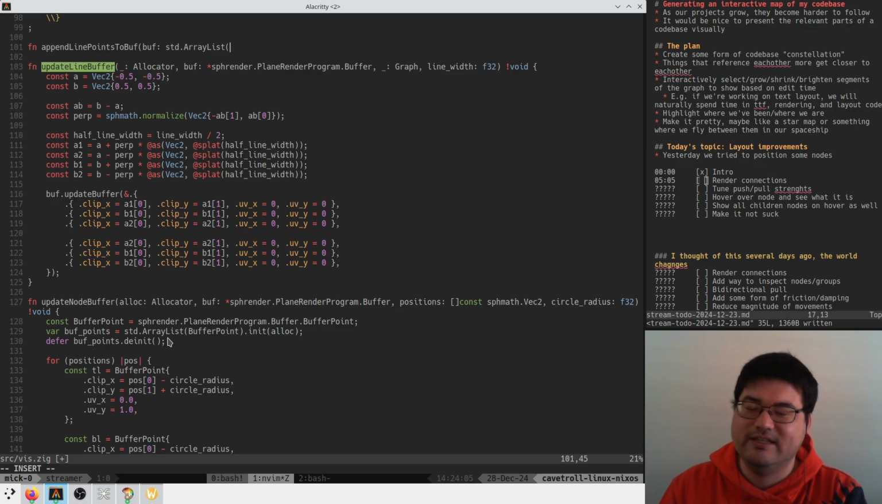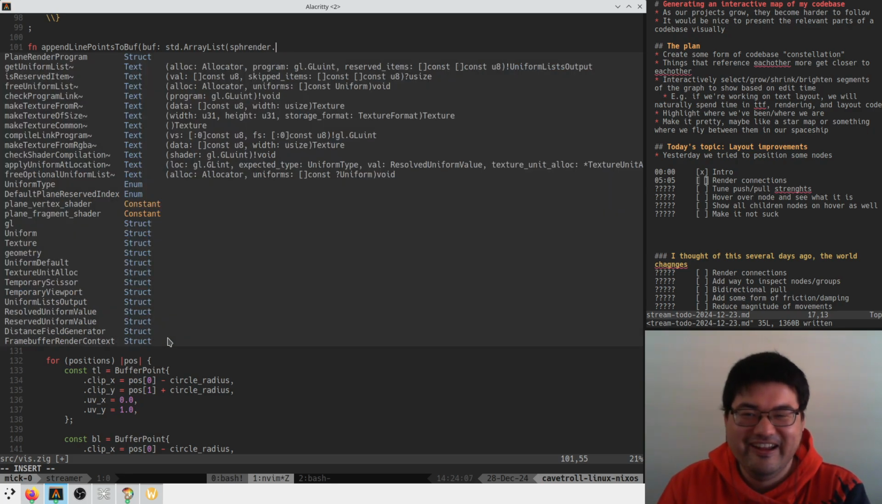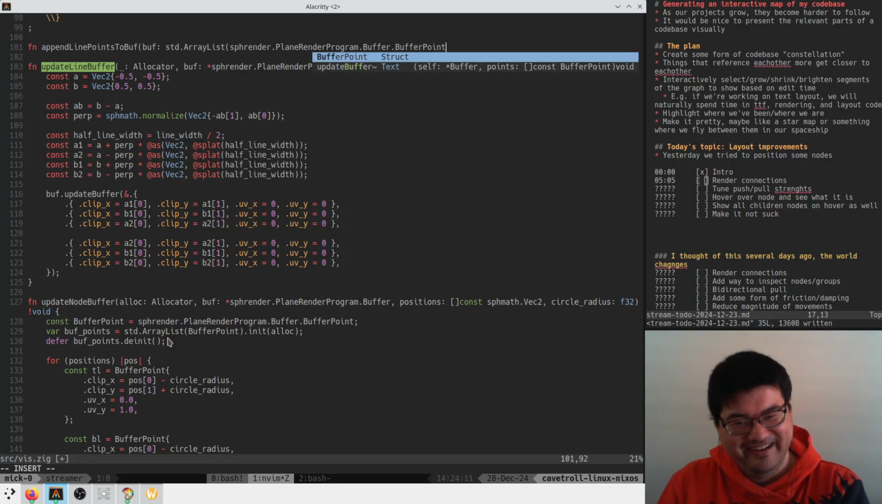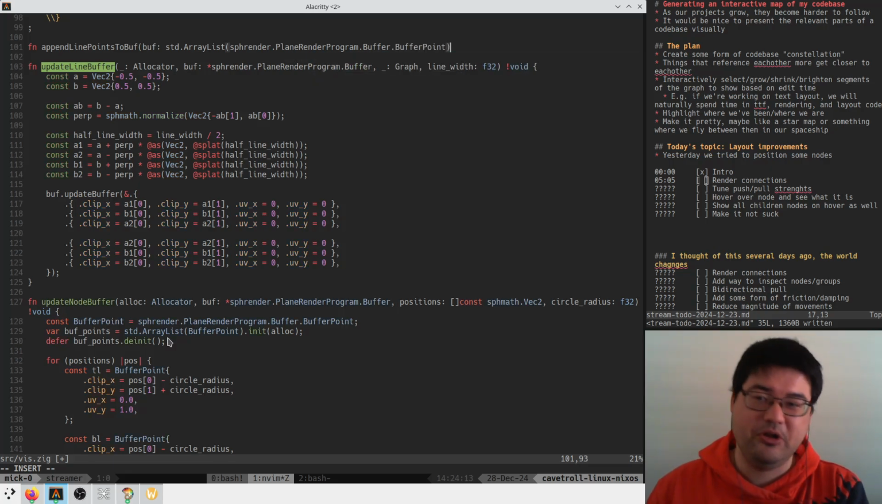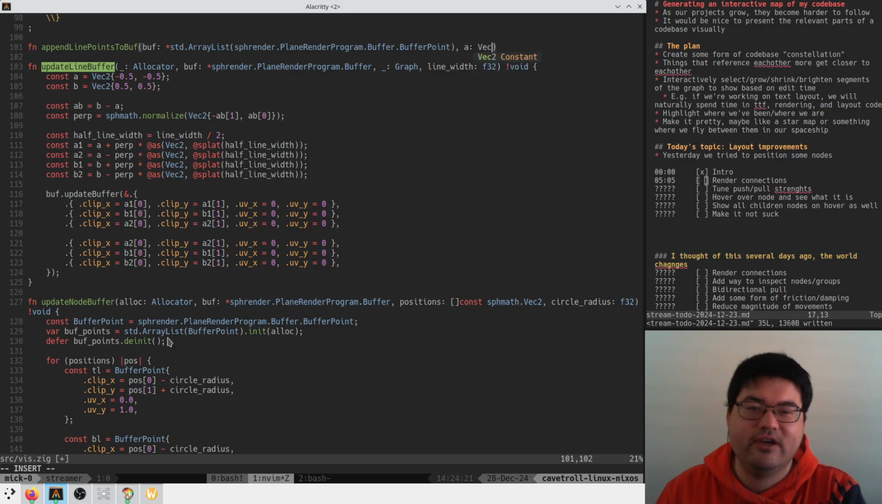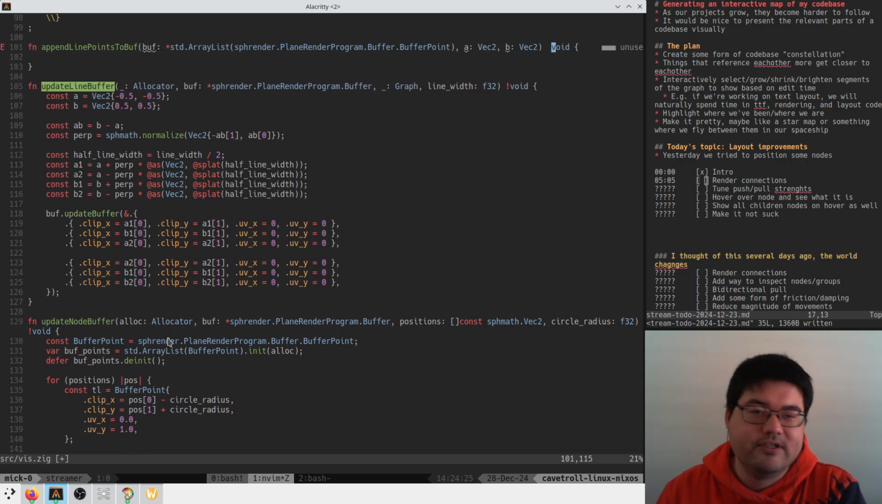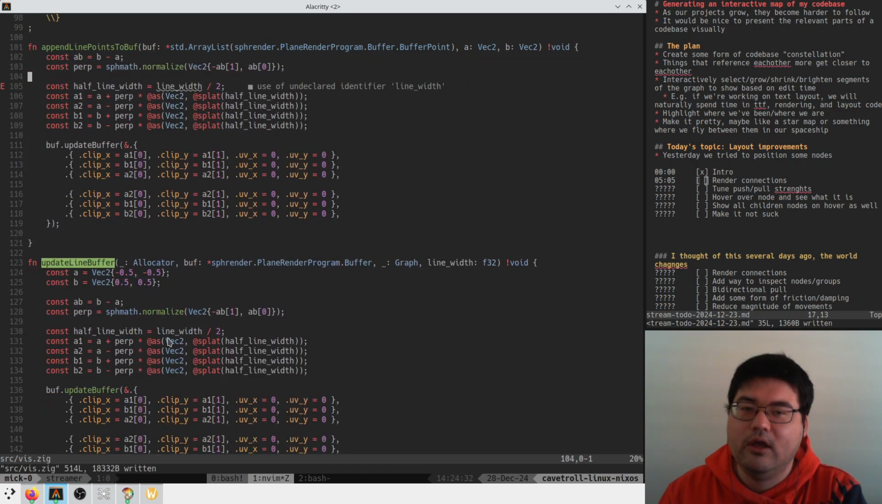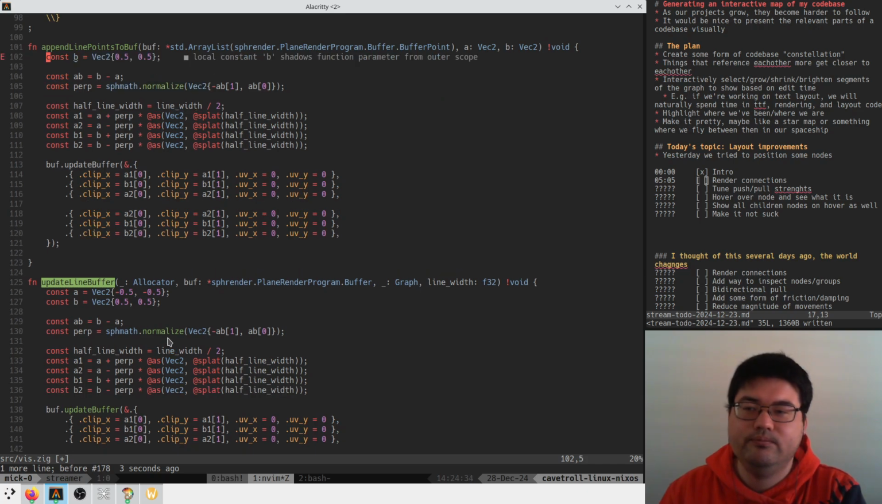So I think that this is in Sfrender, plain render program, buffer point, which is a totally reasonable type to have. We're going to be appending these like this. And we are going to say that we have A as a vec2 and B as a vec2. These are the 2 points that we're trying to draw a line between. This can fail because allocations can fail in this language, and we just take all of this, slap it here, and I guess we want line width as well.